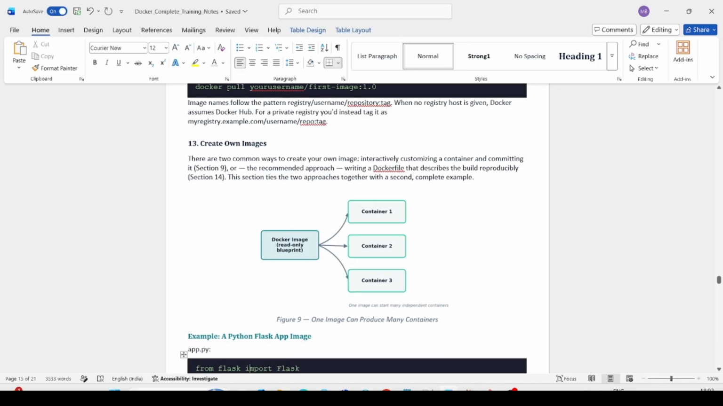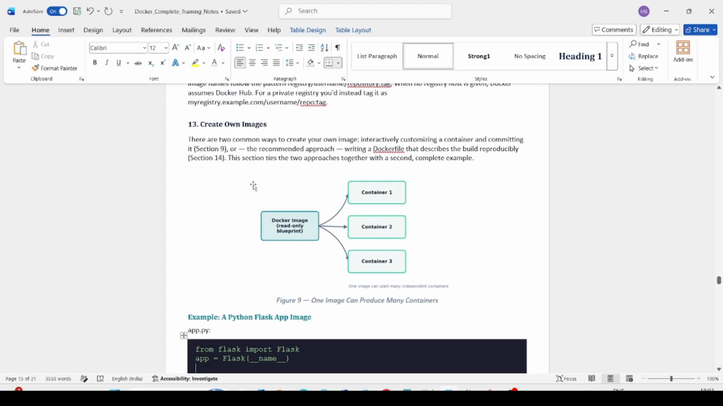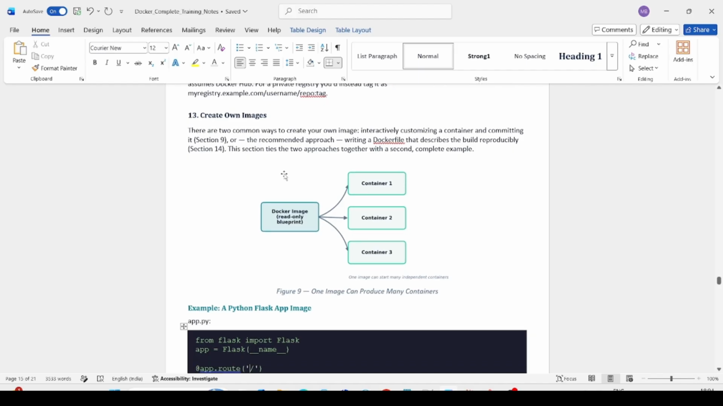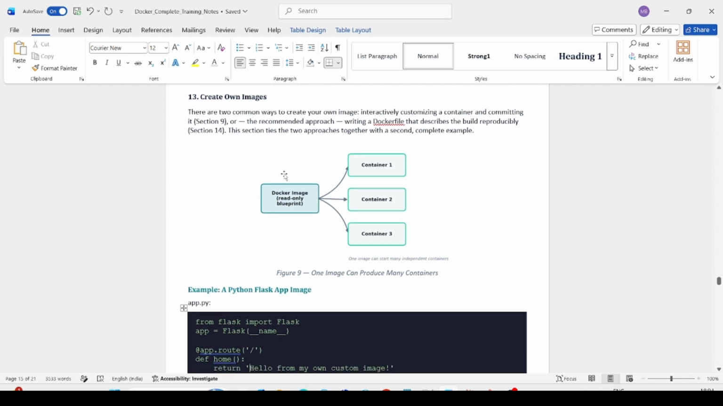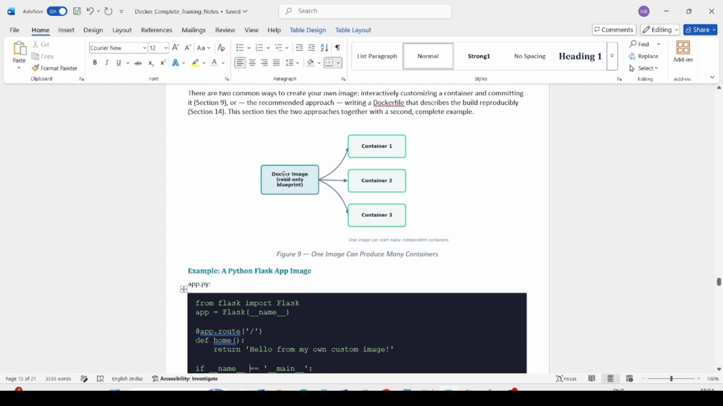Next is creating your own images. We have already created an image, but once again I'm going to explain how you can create one with a different Dockerfile. There are two common ways to create your own image. One is interactively customizing a container and committing it, like we have already discussed with Docker commit. So you can use Docker commit to make it your updated image. Otherwise, you can use a Dockerfile that describes the build product reproducibly, and we are going to use this one mainly. This section ties the two approaches together with a second complete example. So we are going to use both together here, Docker commit and Dockerfile, and we are going to create a new image.